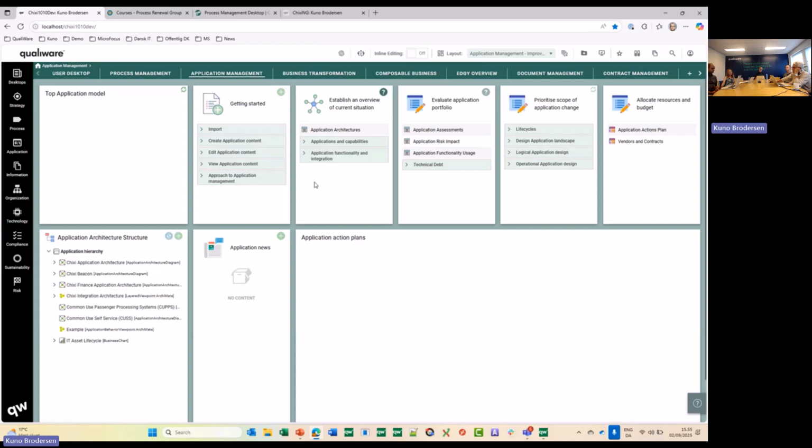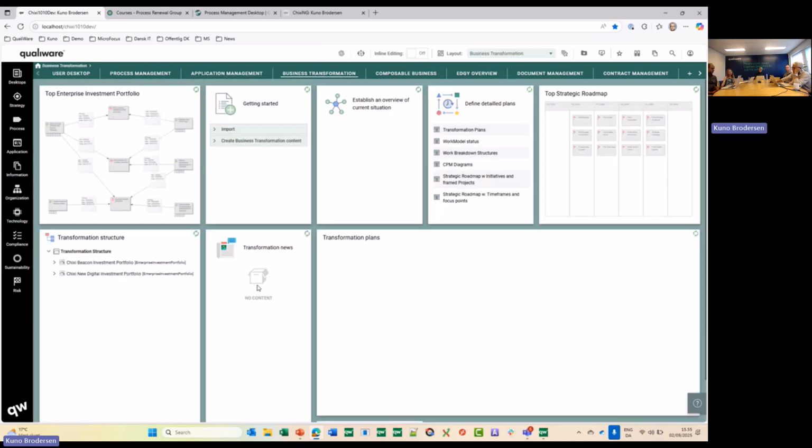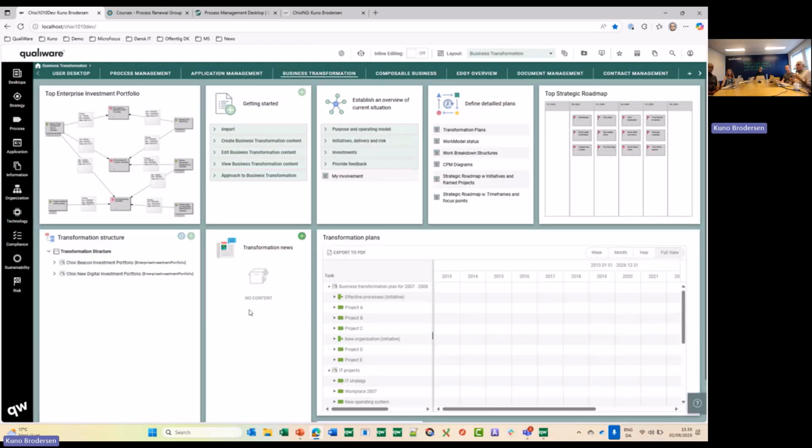And if you're an application owner, there's an application news, and if you're a project owner, there is a project news. So basically, we suggest to content owners that they communicate with each other in a more organized way. We have two more questions.